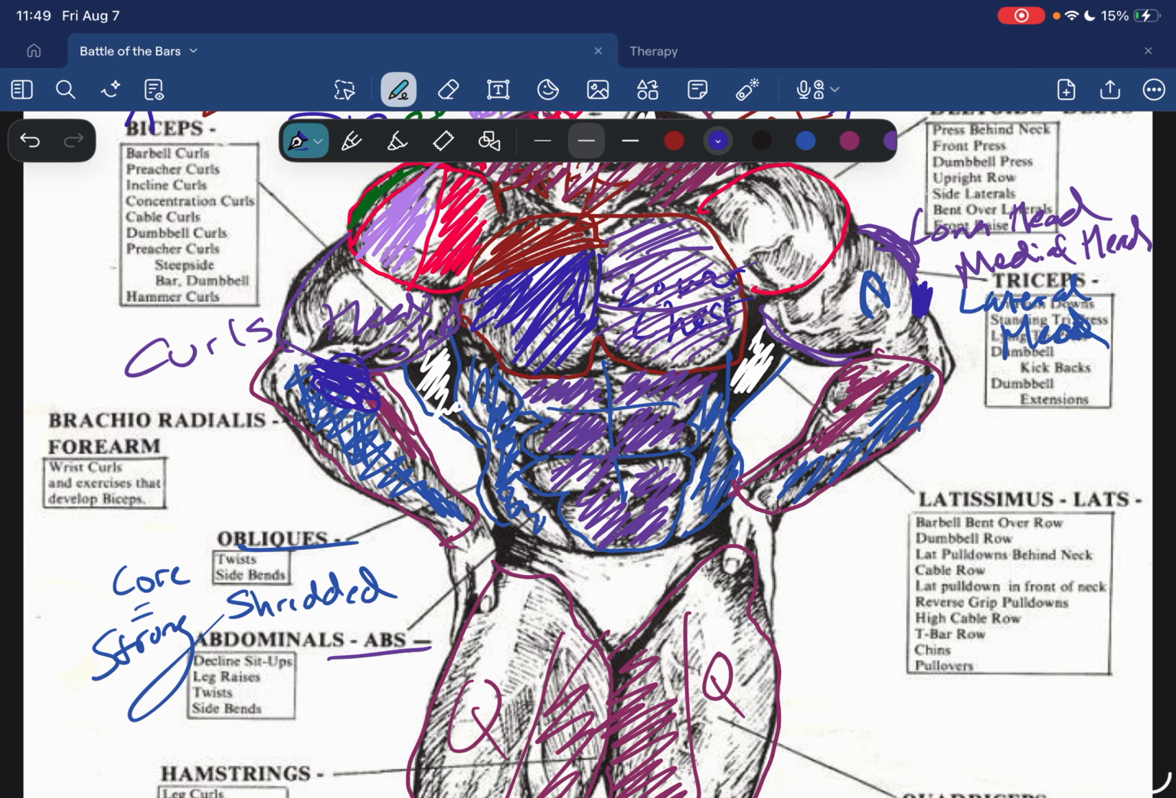So next, let's move on to abs and obliques. Abs are just the middle, I mean, it's part of your core. It's right there. Obliques are the sides of your core. Yeah, I just have it here. Abs, I have each ab in purple and obliques in blue.